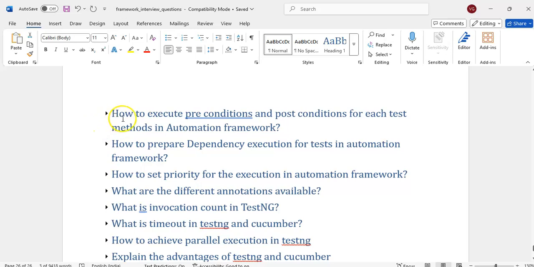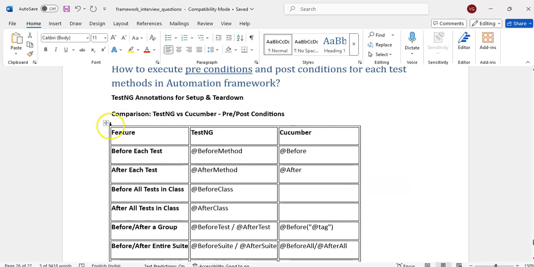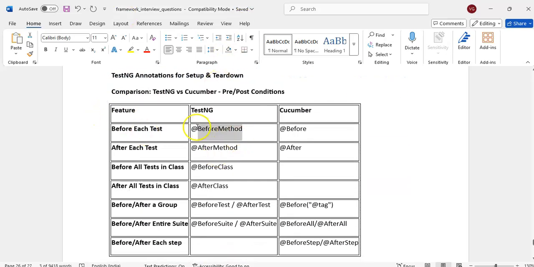Right, just quickly: how to execute pre-conditions and post-conditions for each test method in an automation framework? Suppose you want to execute the test case. Before, I want to create the driver. After execution, I want to close the driver. How to execute those pre and post conditions? In TestNG, we have a @BeforeMethod to execute before each method, and @AfterMethod to execute after. In the before method we can create the driver, in the after method we can close it. Similarly, in Cucumber we have @Before and @After. We call them hooks.